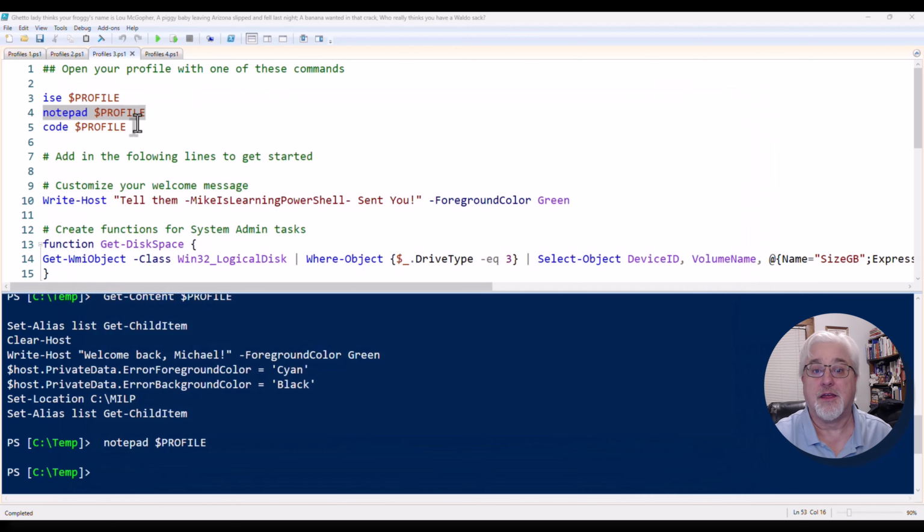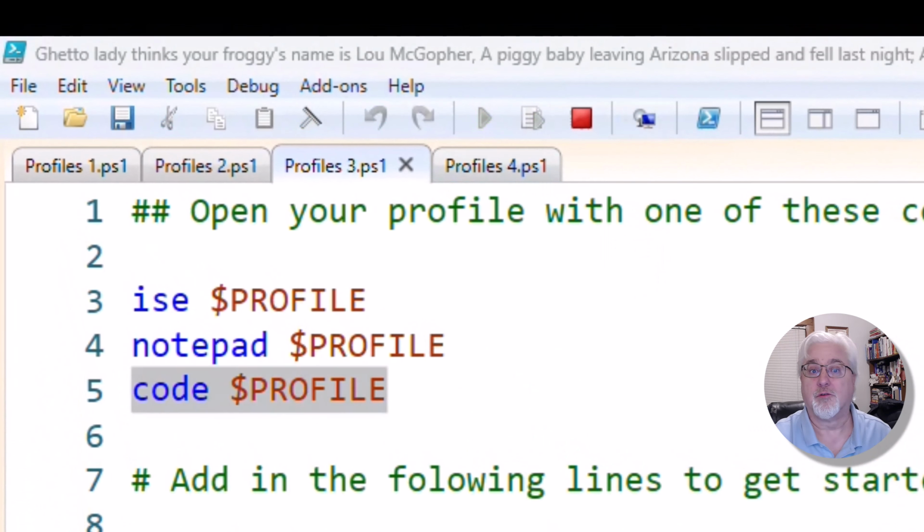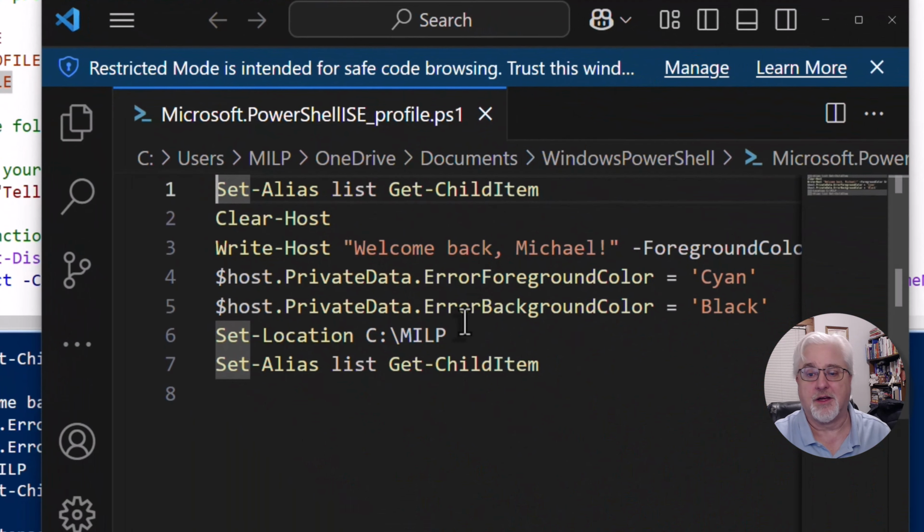If you have VS Code on your machine, you could do this. Run it in VS Code, and it's over here. So let me drag it over. Again, same thing. It's all what my profile is right now.